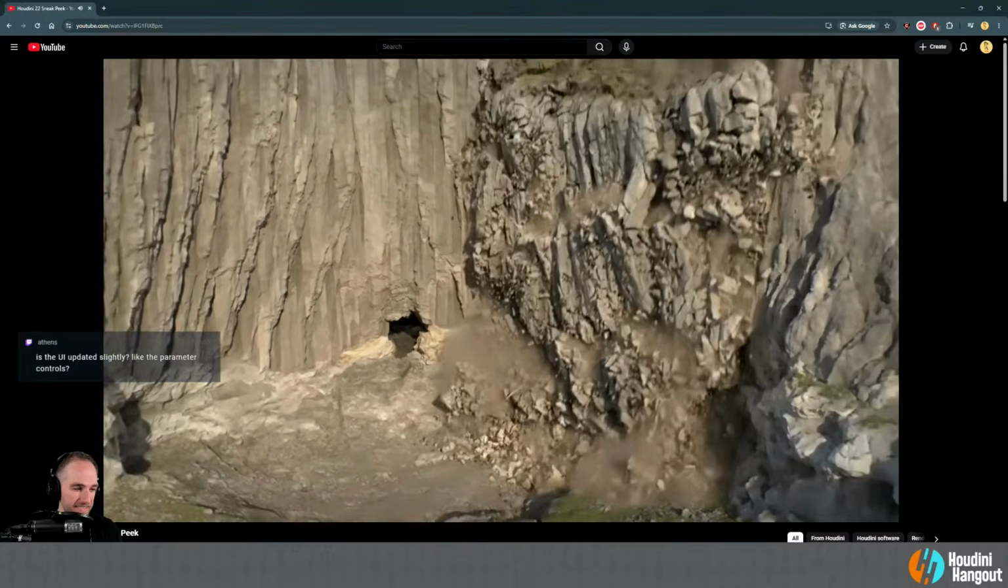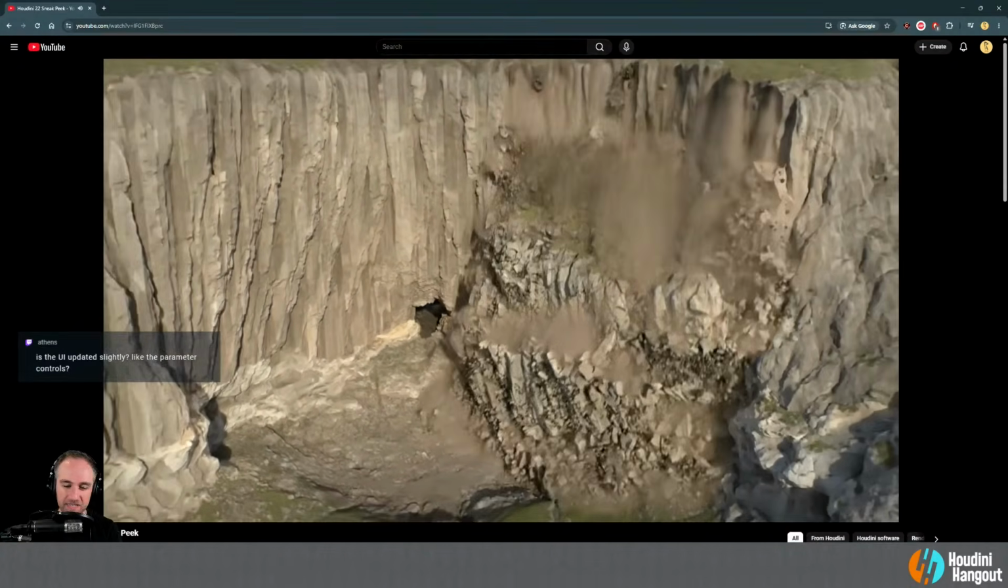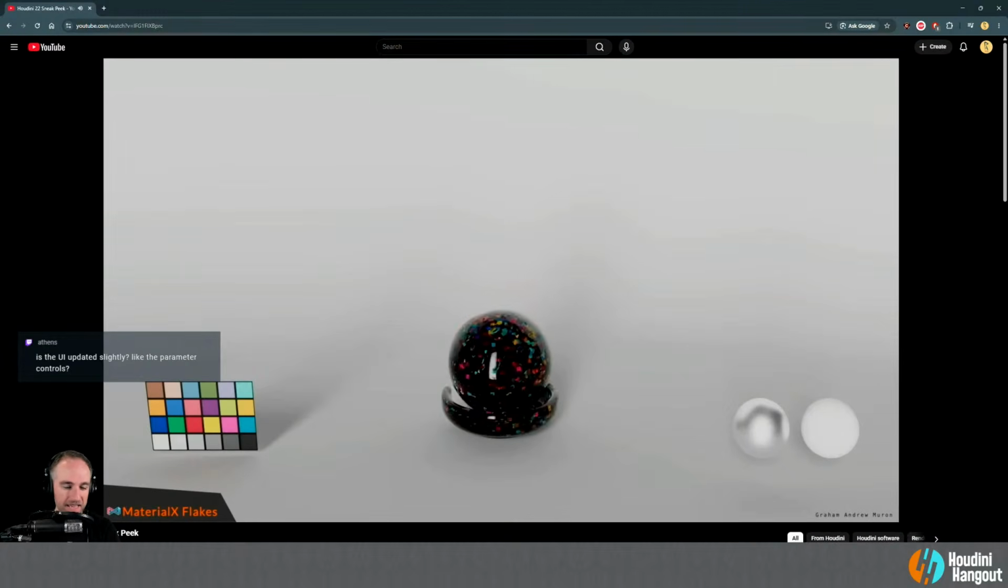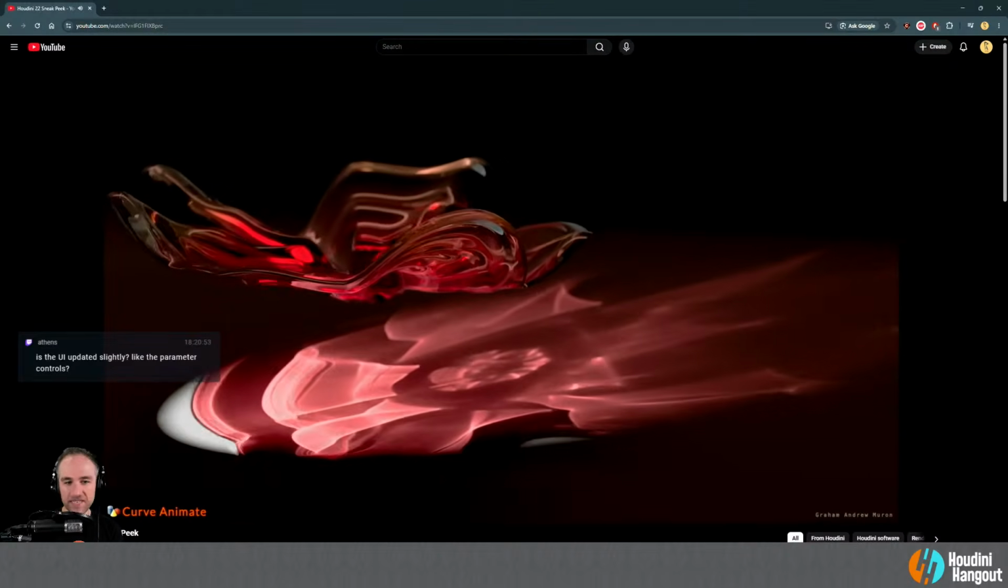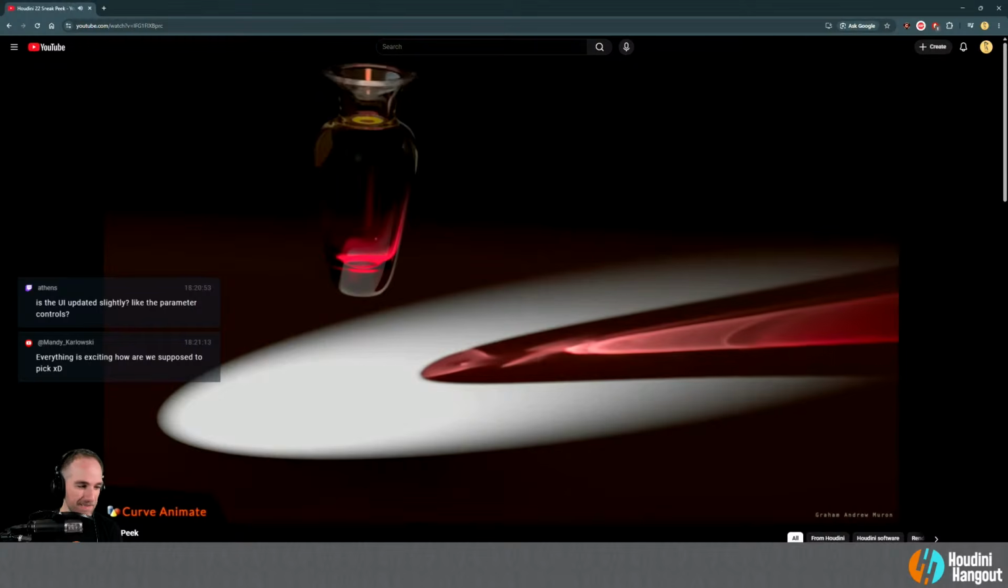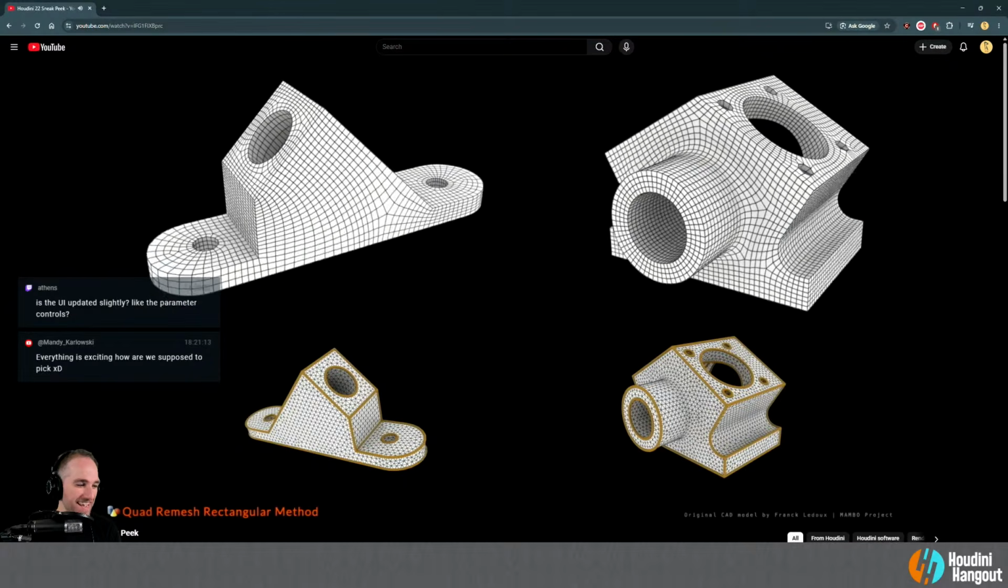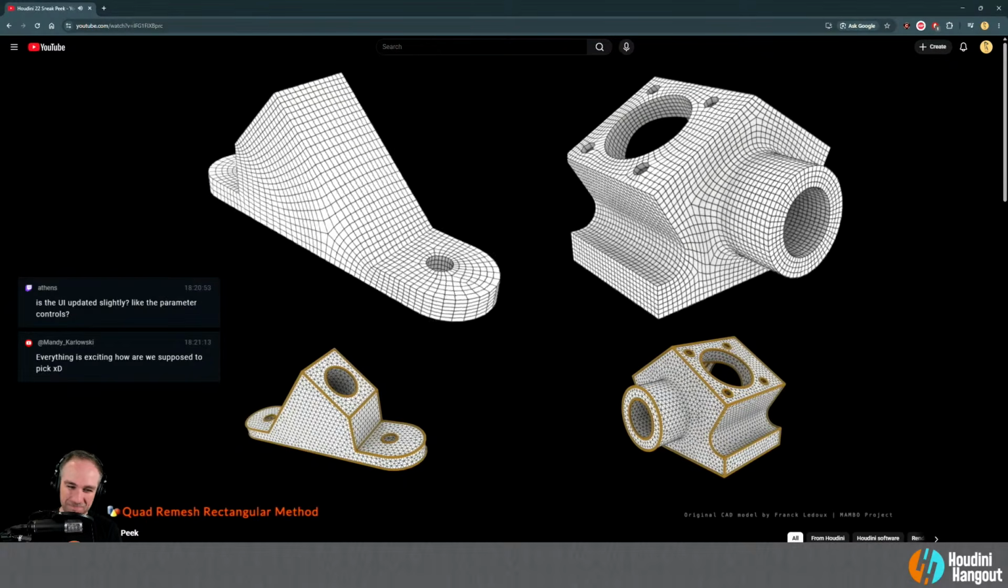Is the UI updated slightly, like the parameter controls? I think you do see a little update to some of the things here. Everything is exciting. How are we supposed to pick?